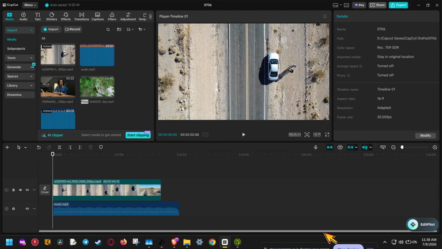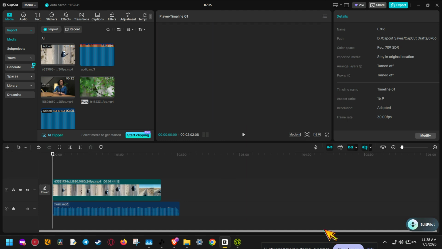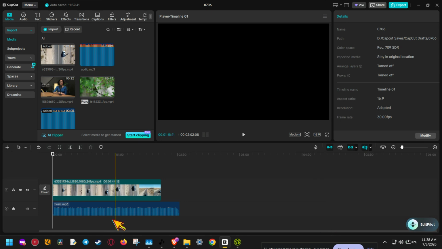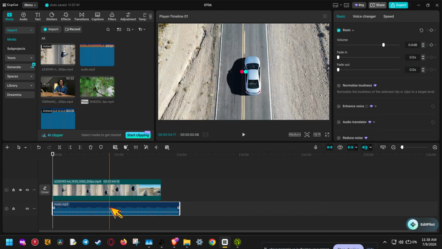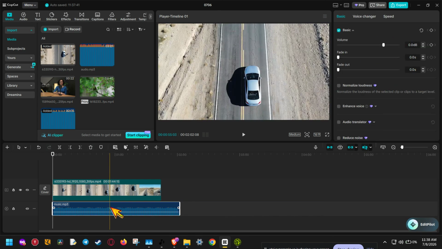First, open CapCut on your PC and start a new project. Once your workspace loads, bring in the media you want to edit. You can drag your video clips, photos, or any other visual assets directly into the timeline. At the same time, import the background music you want to sync your edit to. The key here is to make sure both your visuals and your audio are already placed into the project because CapCut needs the music track in the timeline before it can detect beats properly.